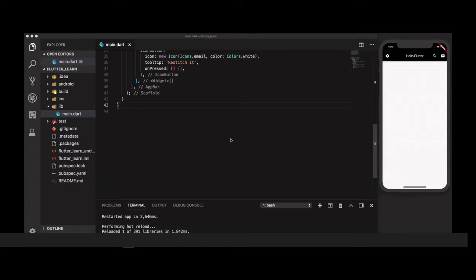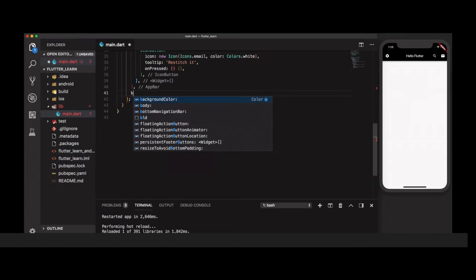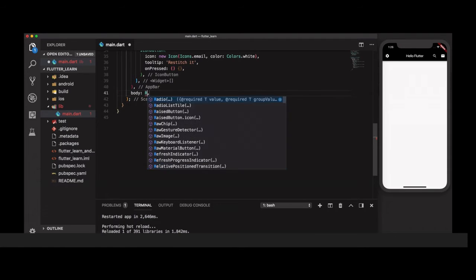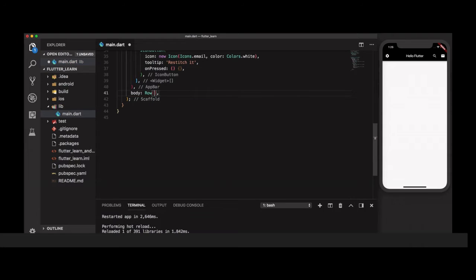Row is generally used to arrange widgets in a horizontal manner across the screen, whereas column is used to arrange widgets vertically across the screen. Now, let us apply this concept and make some widgets displayed in a row. So we begin by defining a body as a row widget, and within this row we can say children.